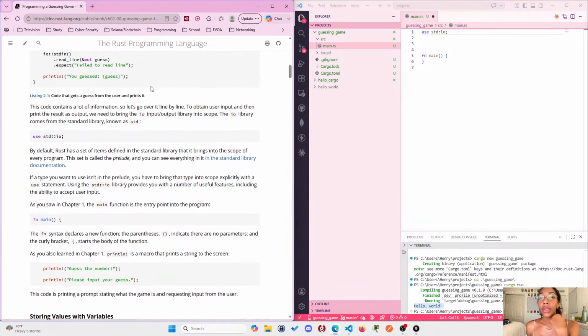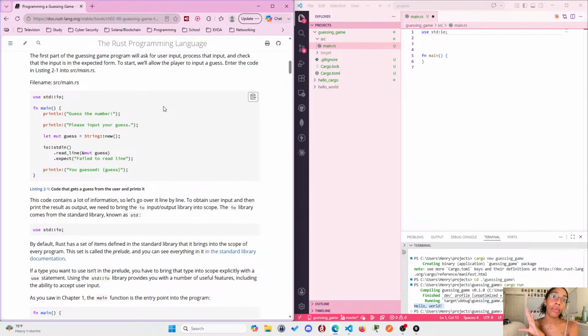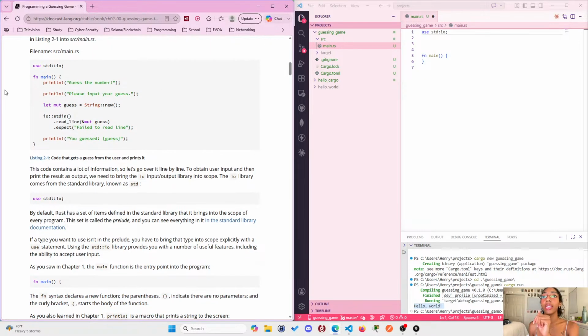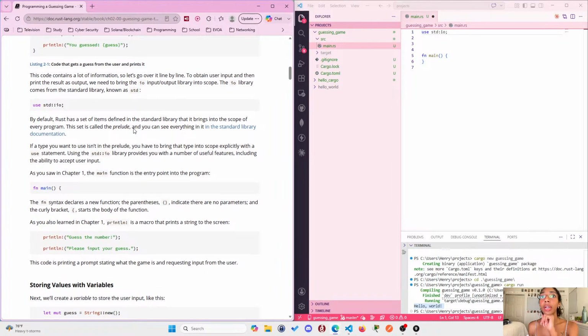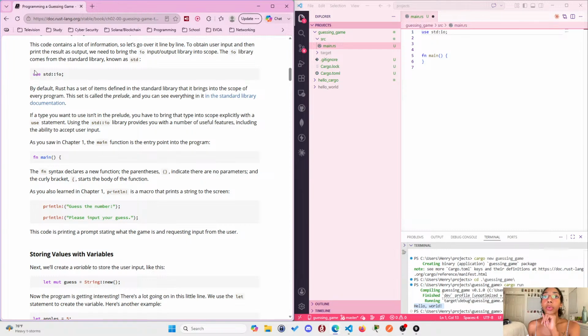Okay. So it gives you a whole slew of new code that we've never gone over. But the best thing is it does go line by line and tells us exactly what's supposed to be happening. So let's skip this for now and read on. This code contains a lot of information, so let's go over it line by line. To obtain user input and then print the result as output, we need to bring the input-output library into scope. So that's what we're doing at the top.